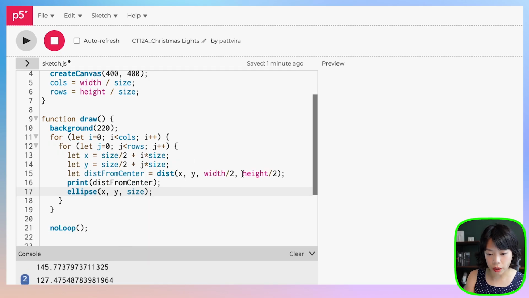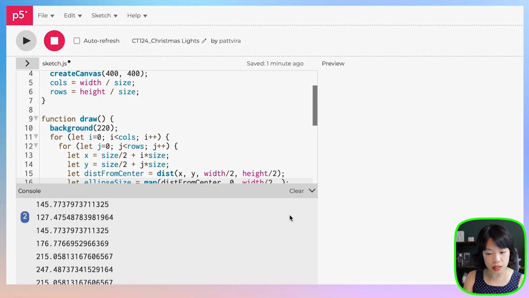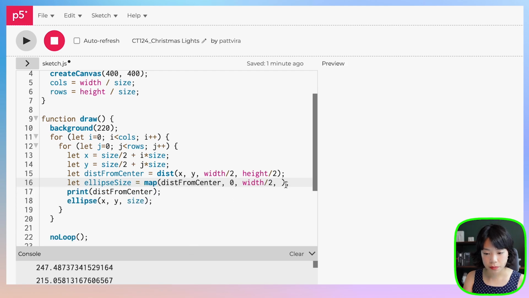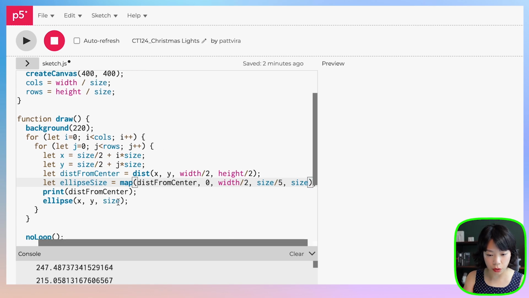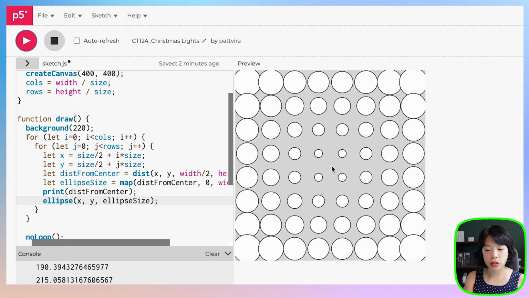So we also want to, how about we call it ellipse size, and we're going to map dist from center between 0 and width divided by 2, which is a little bit less than 247 here, but I think it's okay. And map it between, how about size divided by 5 and size. And instead of size here, we're going to put in ellipse size. And as you can see here, the closer the ellipse to the center, the smaller it is, right?